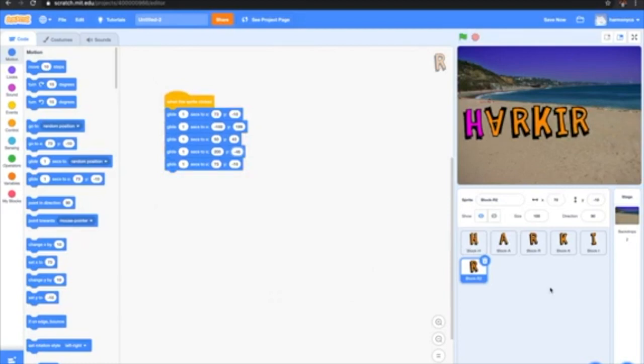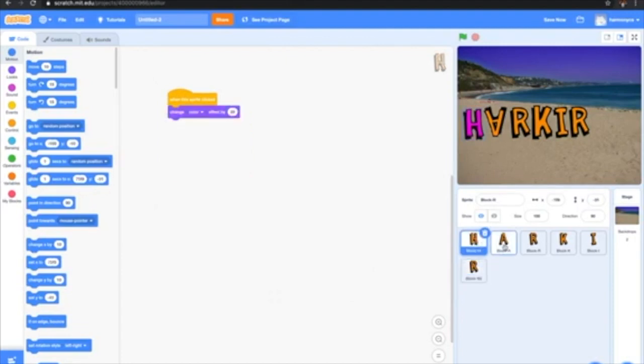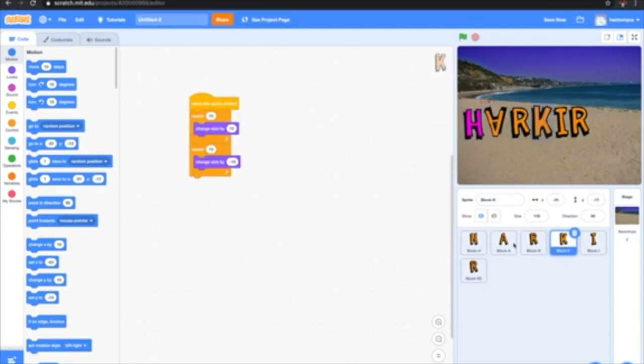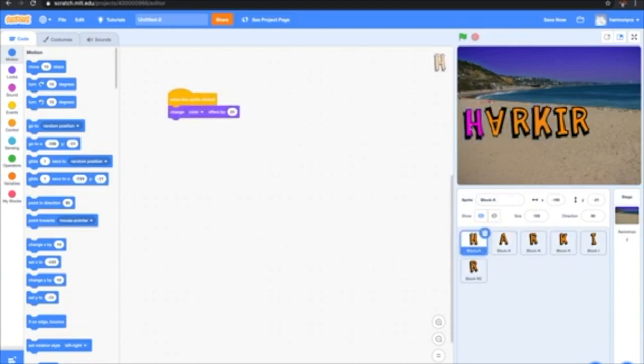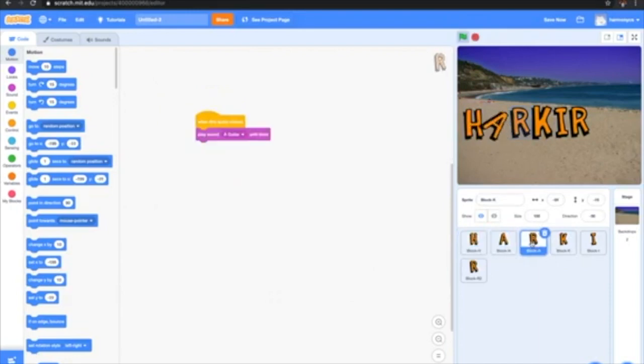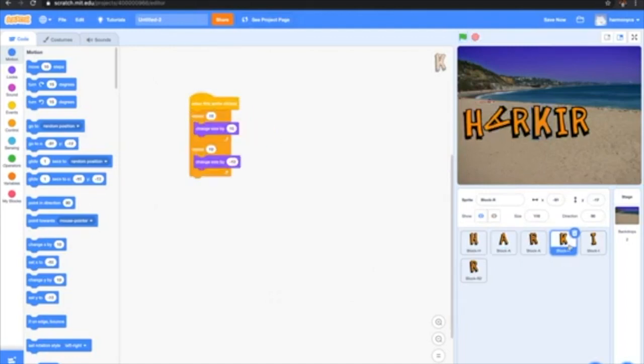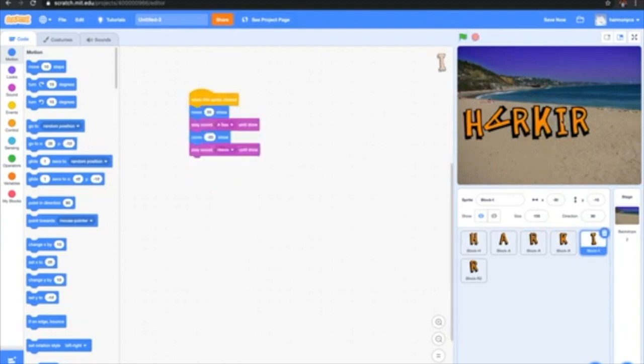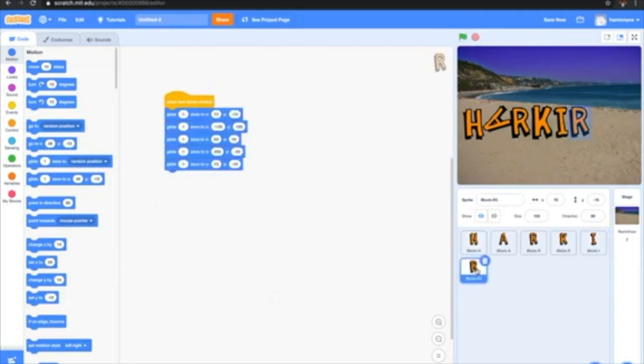So that is how you animate your name. I've gone through a few of these controls that you can do. We first did changing the color. The second thing we did is have the letter rotate. The third thing we did is have it play a sound. The fourth thing we did is have it change size. The fifth thing we did is make it dance. And the last thing we did was make it glide. Awesome.